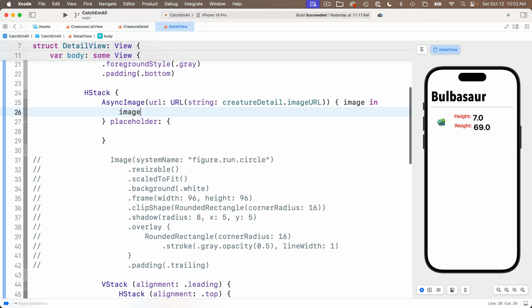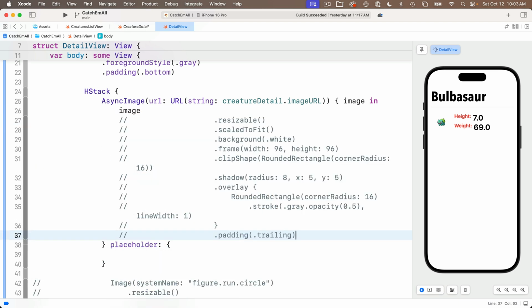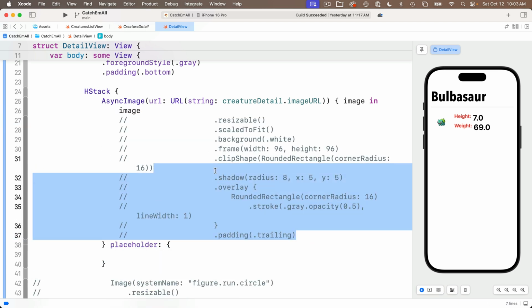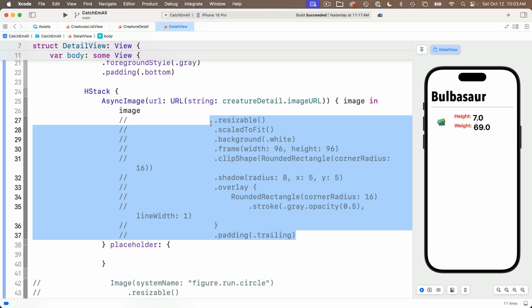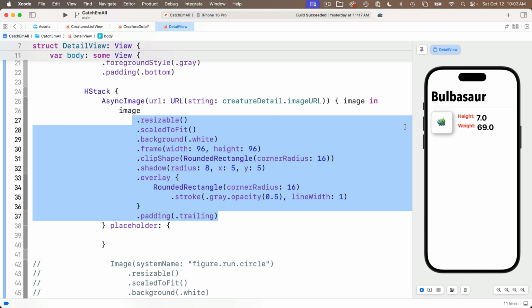Nice! Then I can select all of the modifiers that I was using down here in the system image below when I was getting my layout setup image. I'm going to copy those. I'm going to paste them below my lowercase image. Then I'm going to highlight those modifiers again. I'm going to press Command slash to remove the comments, and Control I to fix the indentation. And our image has a nice rounded corner frame with a shadow.